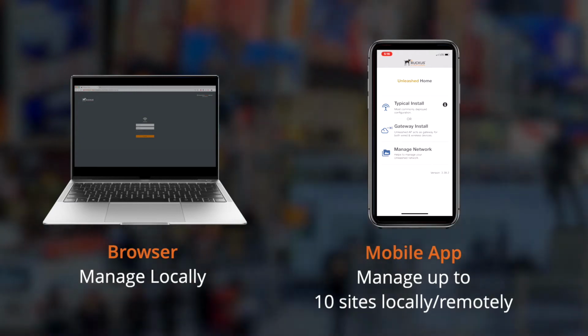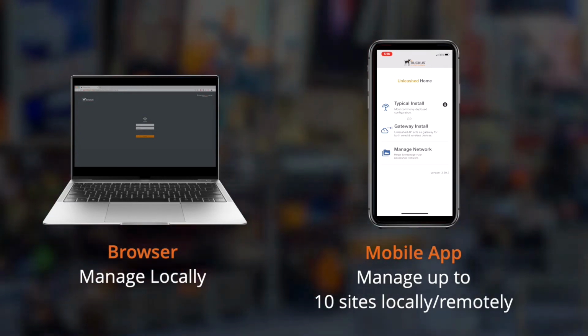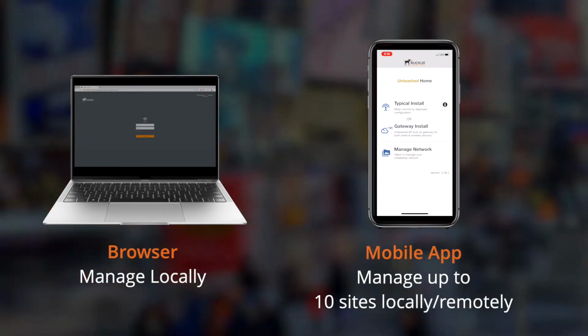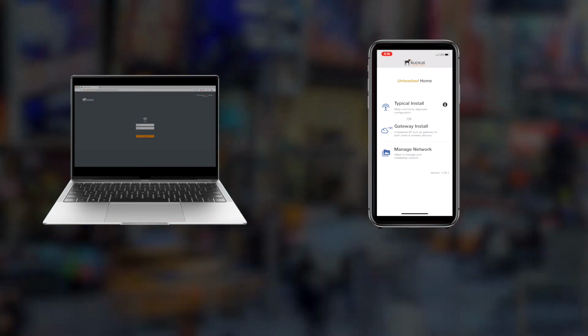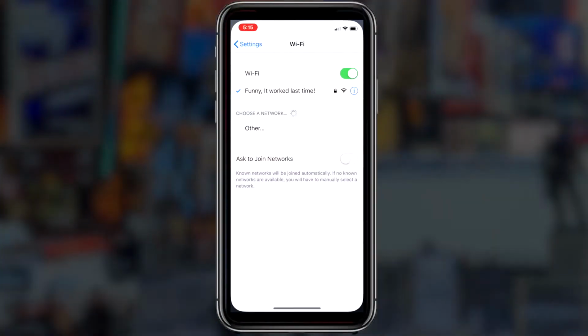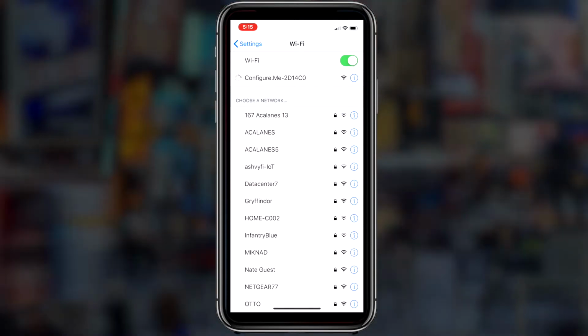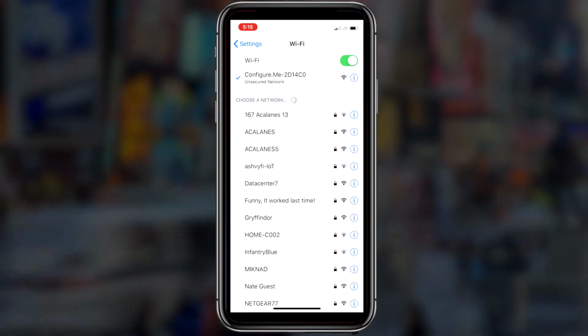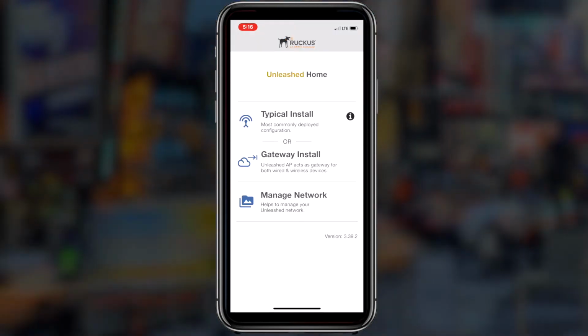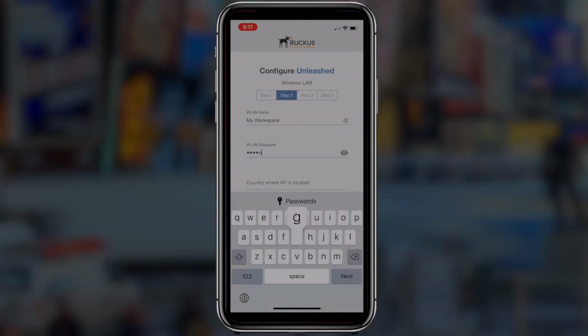Unleashed access points can be set up through either a web browser or the Ruckus Unleashed mobile app. But for the best experience, we recommend the app. Now, let's walk through the installation process. On your phone, connect to the Configure Me network and open the Unleashed mobile app. Then follow the on-screen instructions to install the AP.